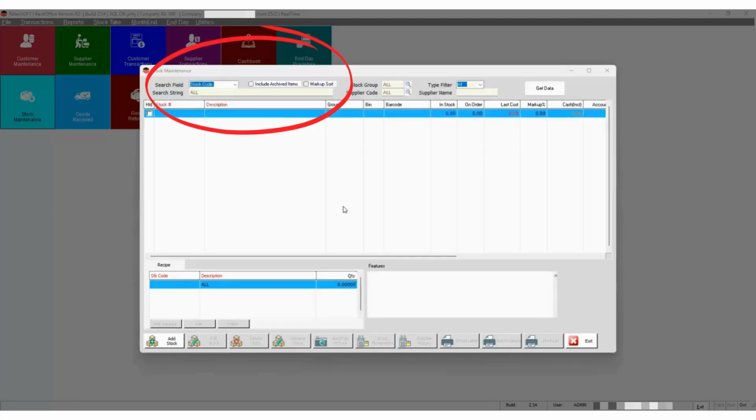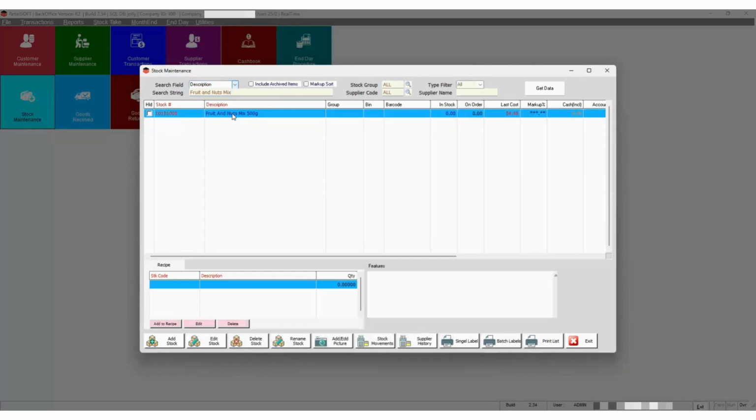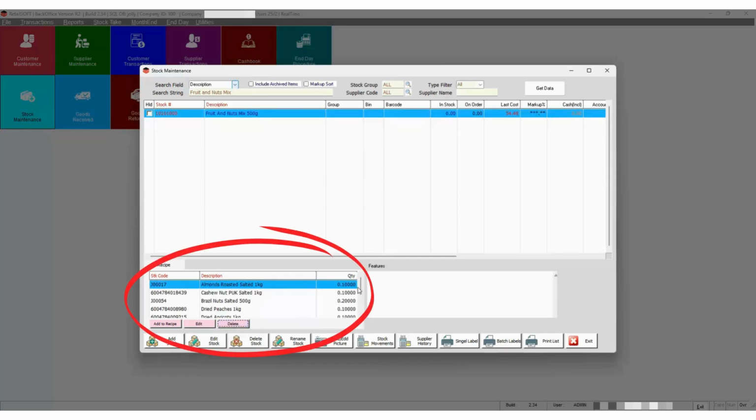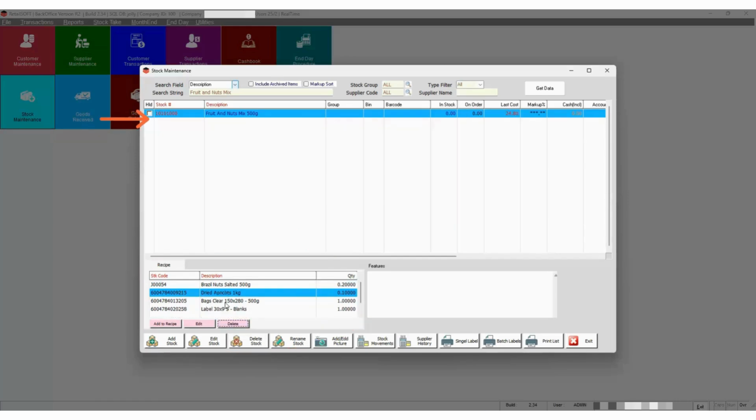In this section, we are going to delete stock from a recipe. First, click on Stock Maintenance and then search the item you would like to make edits on. If you need to change the recipe, first follow the on-screen instructions by selecting specific items under the recipe and then clicking Delete. After that, we will be deleting the entire recipe item from the system.